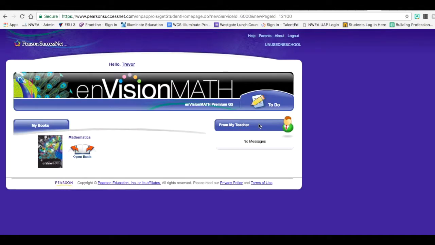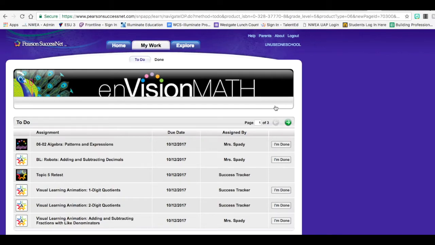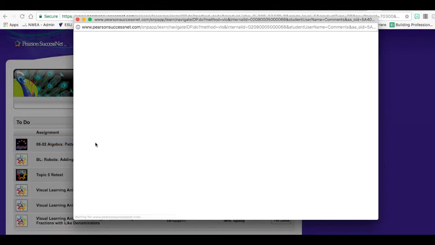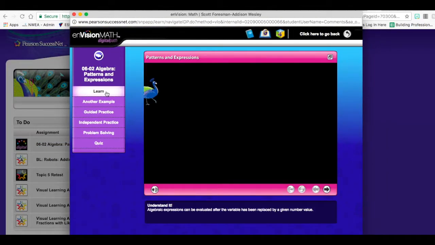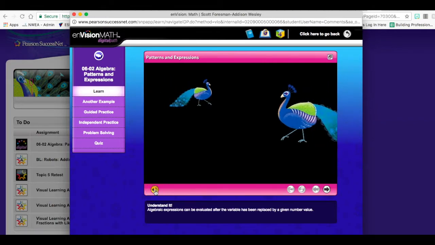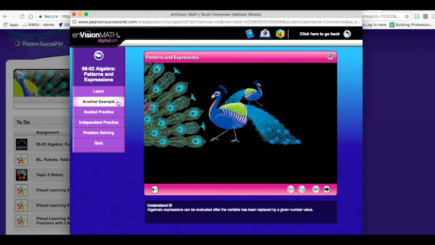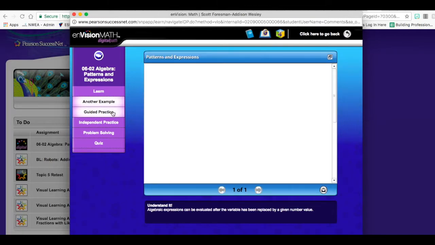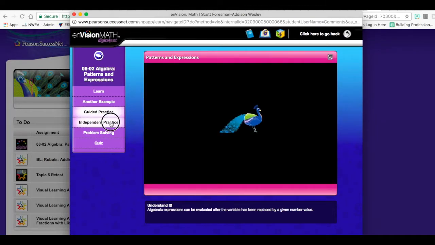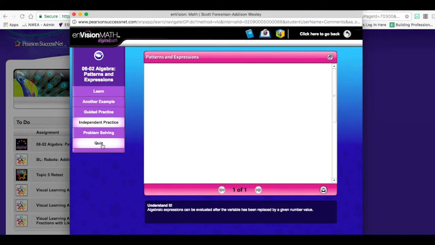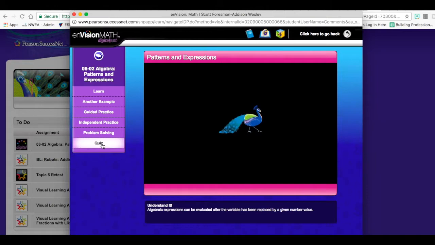The next thing we'll look at is what it looks like on the student side when they've been assigned a quiz for a particular lesson. Lesson 6-2, Algebra, Patterns and Expressions, has been assigned. When I click on that as a student, they have the Learn portion that they can watch at their own pace. They have examples they can look at, as well as guided practice and independent practice. When students go to the quiz, it's a short 5-question quiz on that lesson.